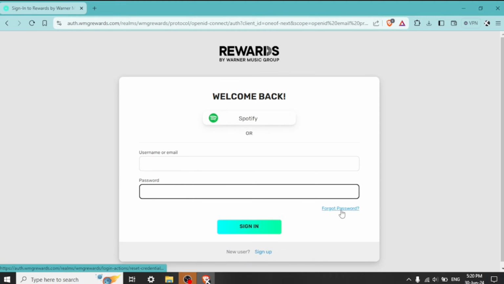If you have forgotten your password, click on forgot your password. And if you are a new user, click on sign up. Click on sign in. After entering your credentials, click on the sign in button to proceed.